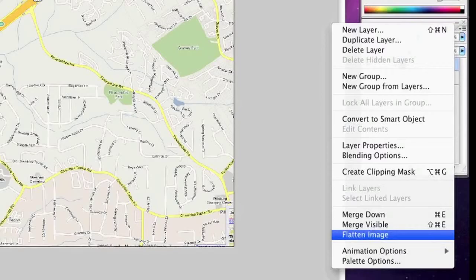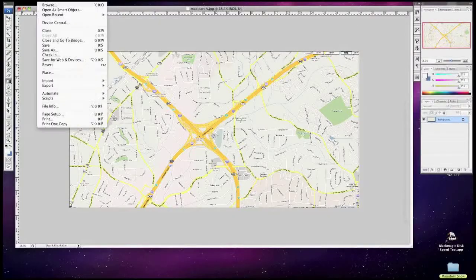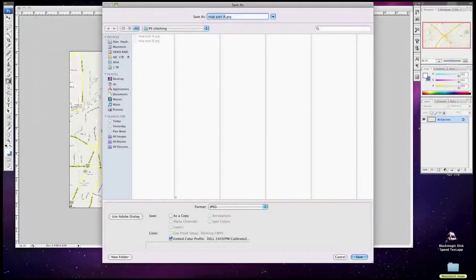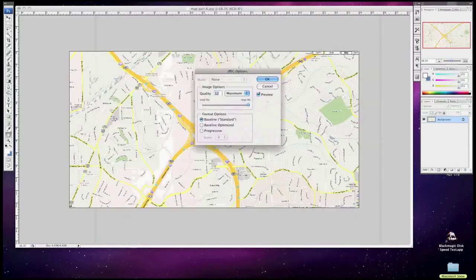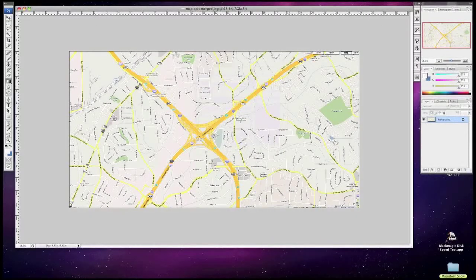It's all one image. You just flatten that image, File, Save As, whatever you want to call it, merged. And you're done.